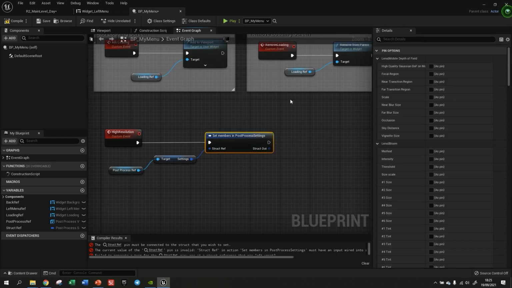So our post process is already here. We can access it now. Which parameters are we going to be working on to affect the quality? Well, we can choose two basic parameters to work on to start with, so that we have the different resolutions. We'll work with the intensity of lens bloom, and we'll also work with screen percentage.